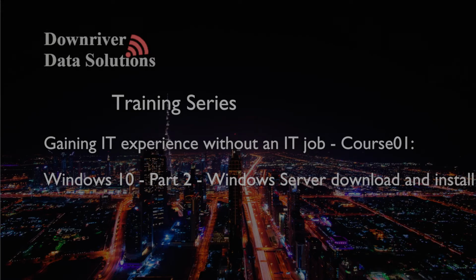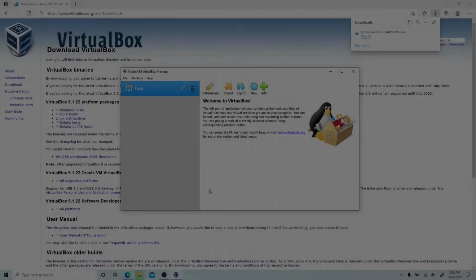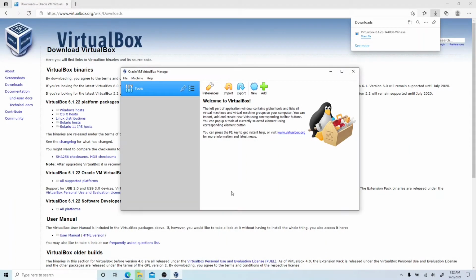This is video 2 in the Windows series. We're building a VirtualBox and Windows Server 2019 environment. In part 1 we downloaded and installed VirtualBox, and in this video we'll be downloading and installing the Windows Server 2019.